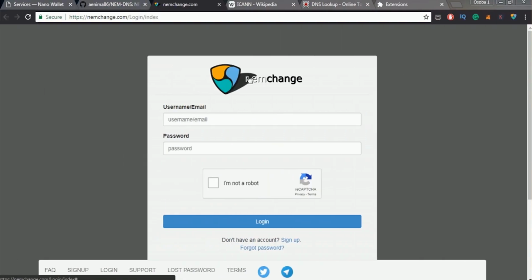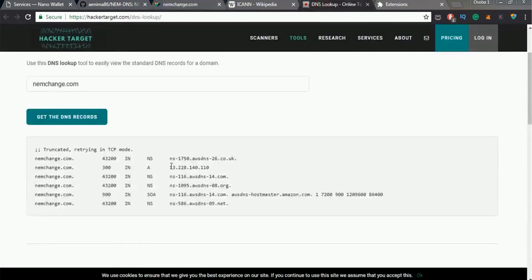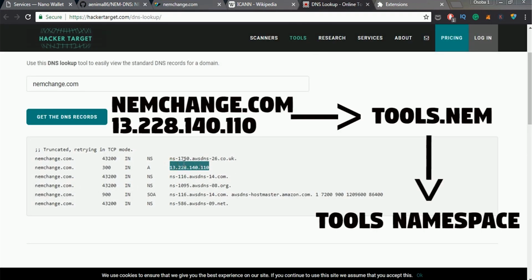In this example I will use namechange.com, which is Name Token Exchange, and I already looked up its IP address. This is the IP address of namechange.com. I will link it to the tools.nem domain because I'm the owner of the tools namespace.